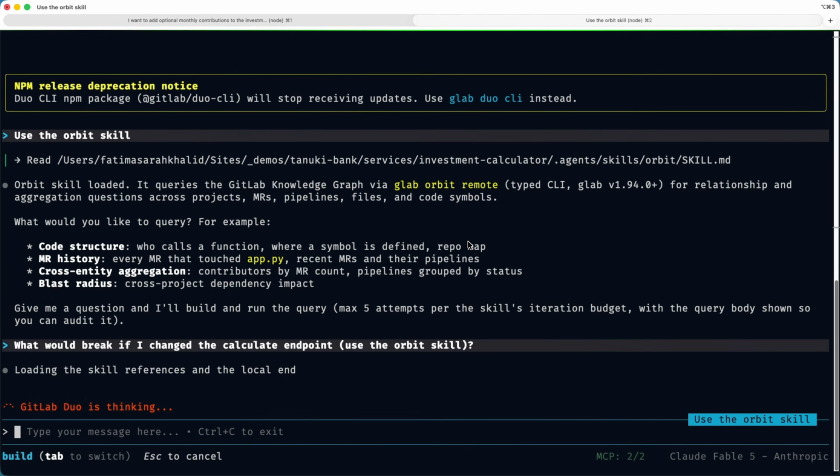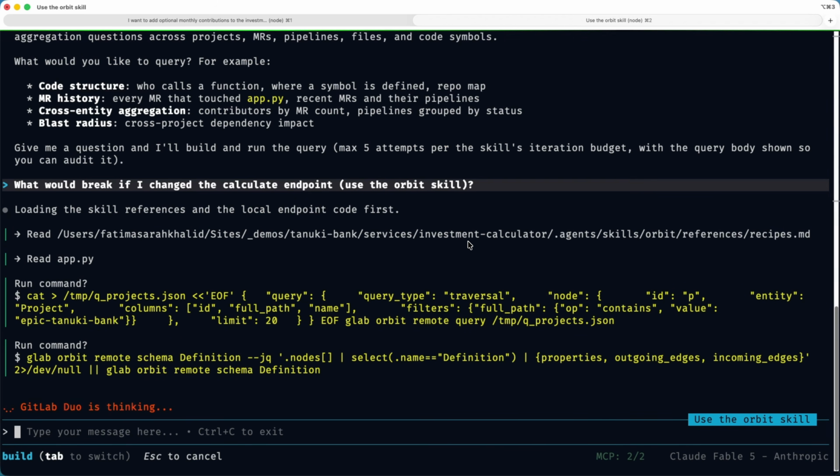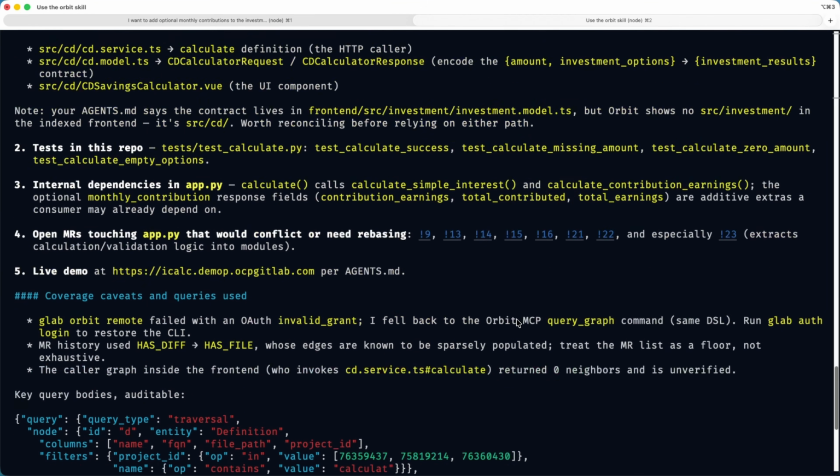Duo finds the front-end service and models that consume this API in a separate project. It also surfaces some tests and internal calculation helpers that cover the endpoint, plus the open merge requests that are touching the same backend file. And there's a really useful catch here as well.